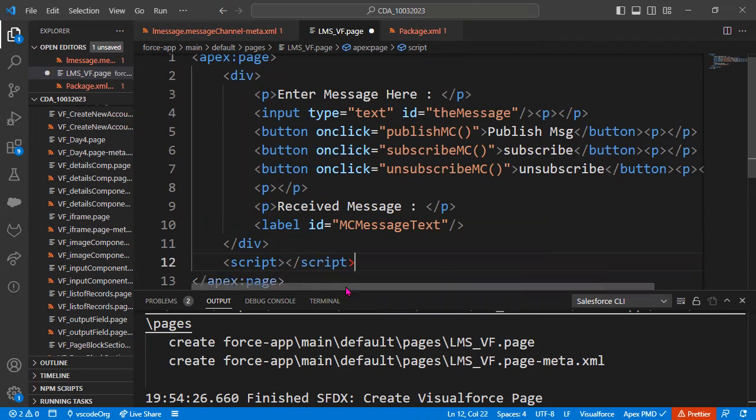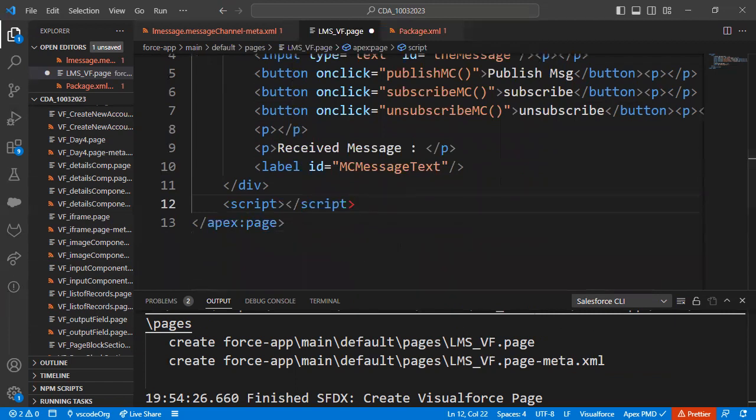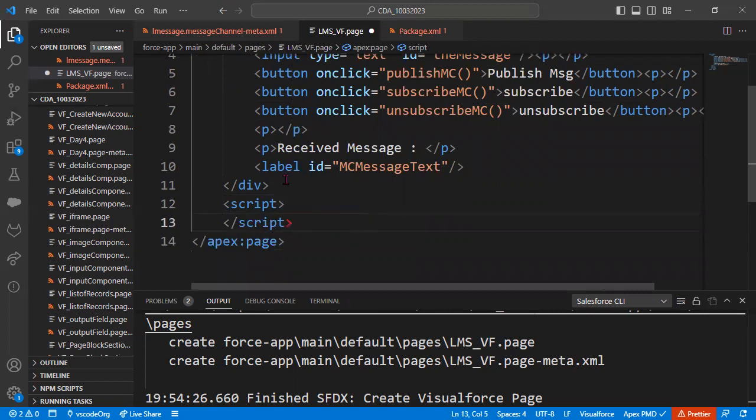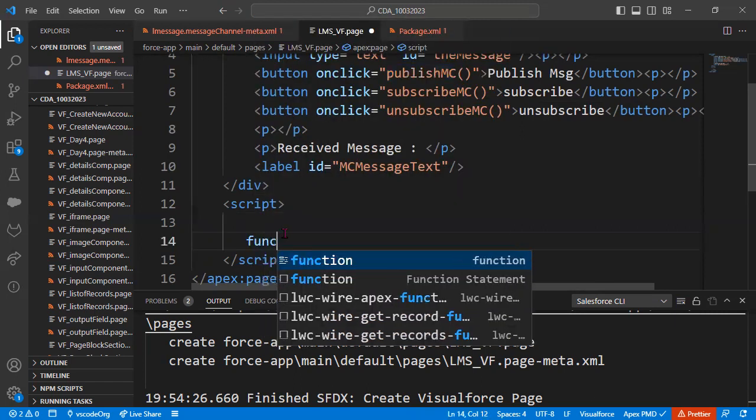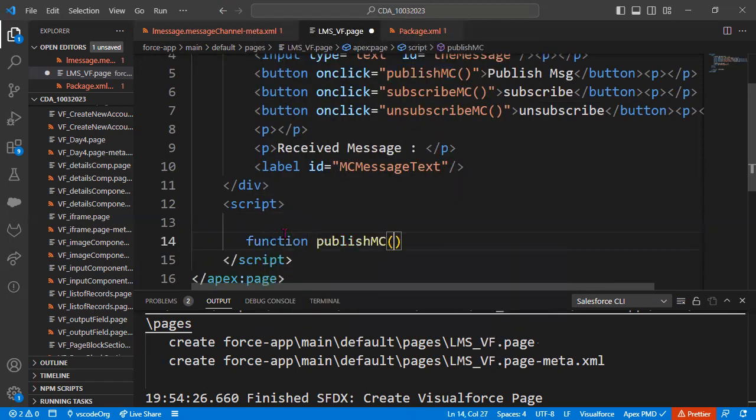I'll be writing the script here. Now within the script, let's say here, I have to call this function. Whatever the function is there, I need to call that function. That is one function.